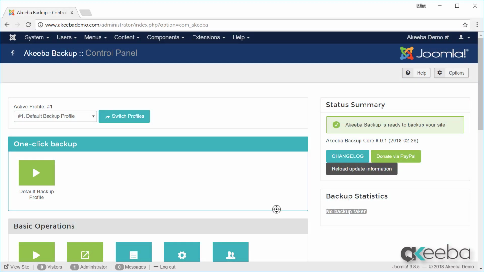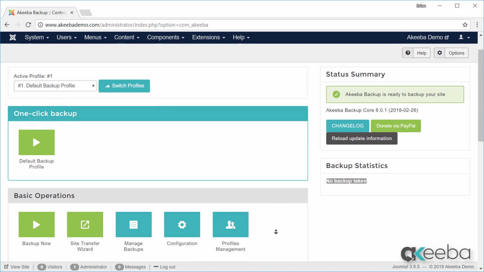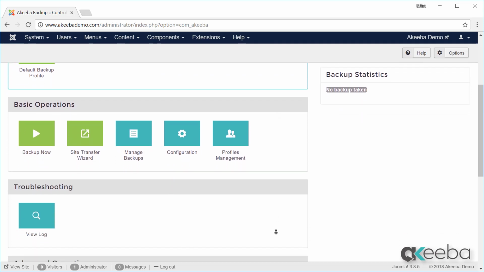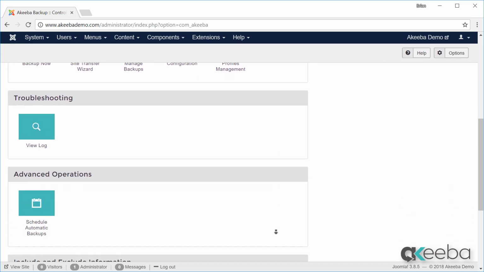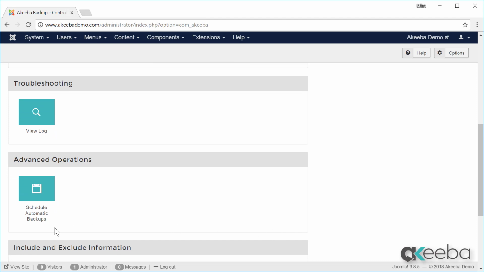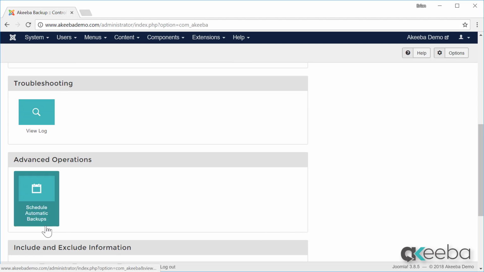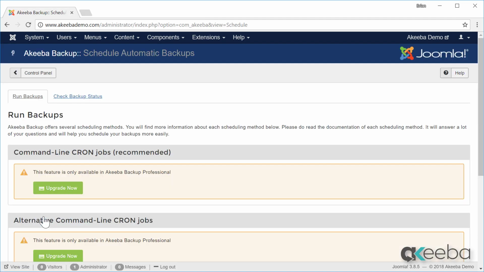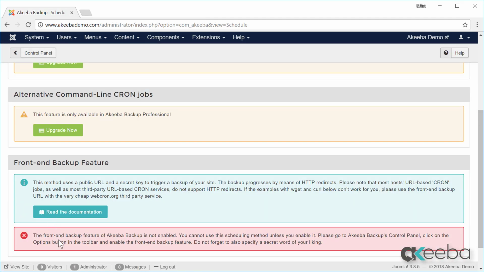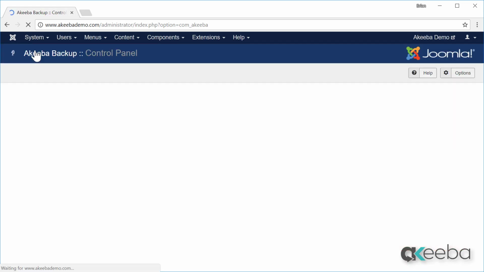As well as creating manual backups, Akeeba Backup offers you the opportunity to automate the process to ensure that you will always have an up-to-date backup. Here on the control panel, we can see an option called Schedule Automatic Backups. If we scroll down, we can see there is a front-end backup feature that is currently not enabled, so we need to go back to the control panel to enable it.